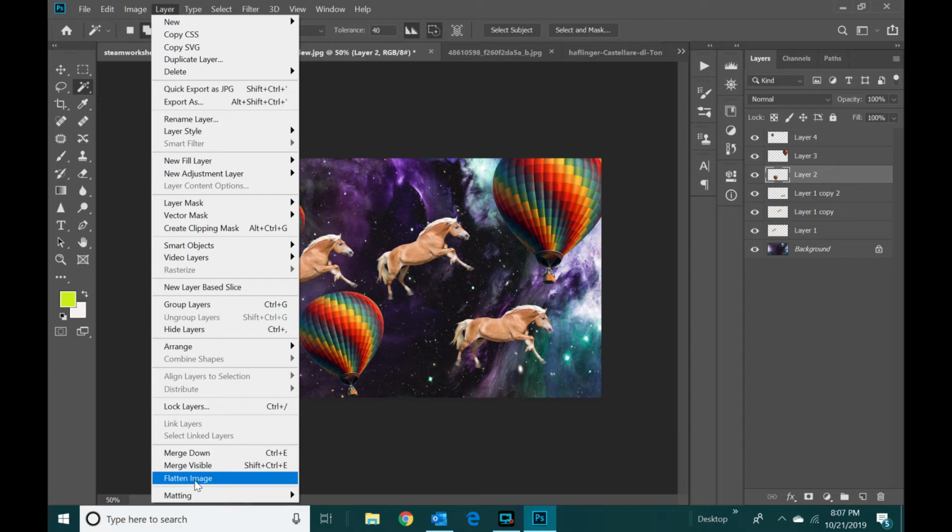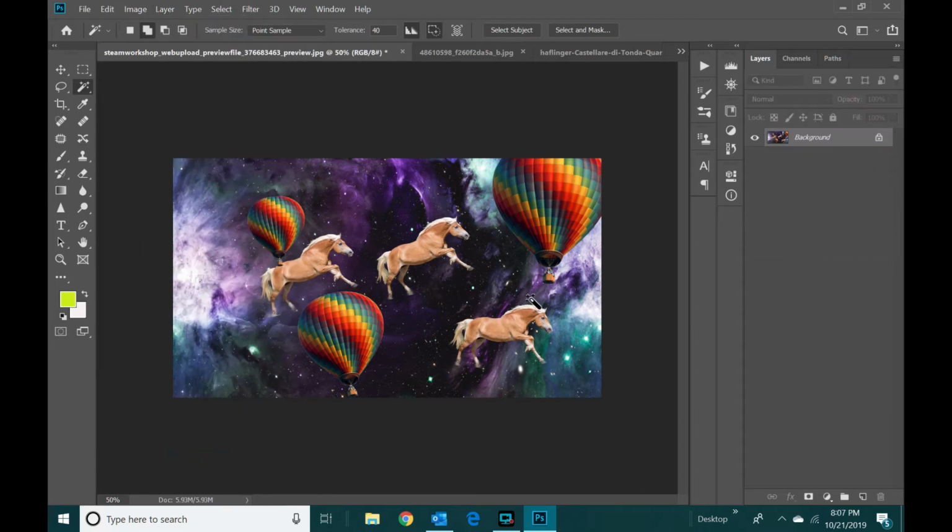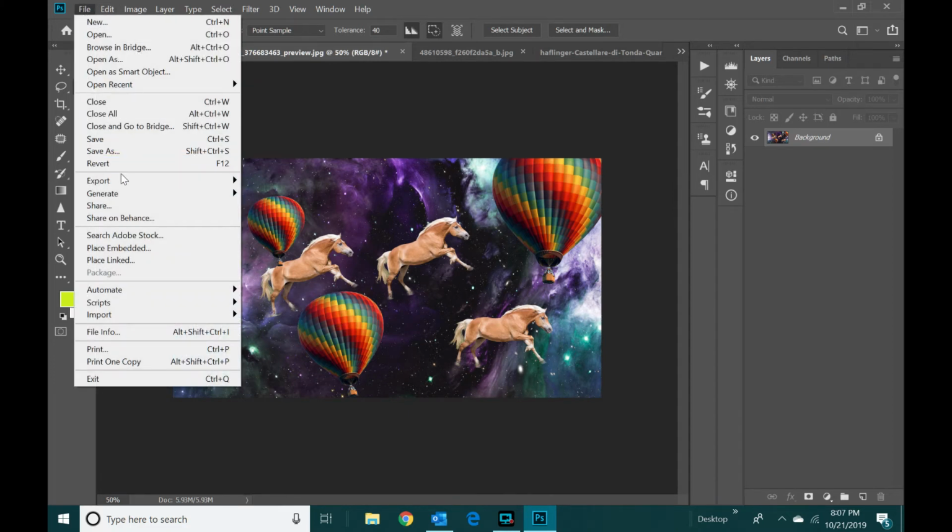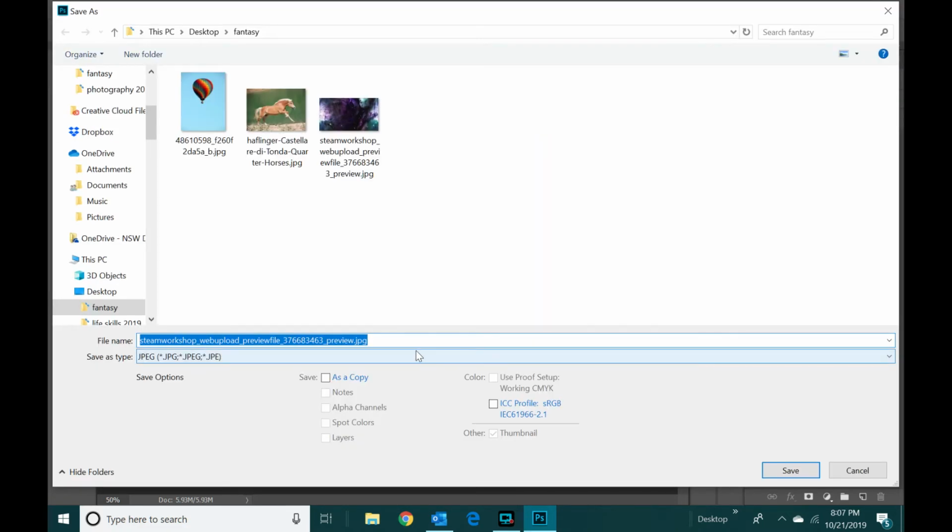Now we want to save that, so we go image, you get all the layers, you flatten them down. So now you've just got one image. Just see, they're all flattened in the same picture. And file, save as. And I'll make up a picture name, Fantasy 1.